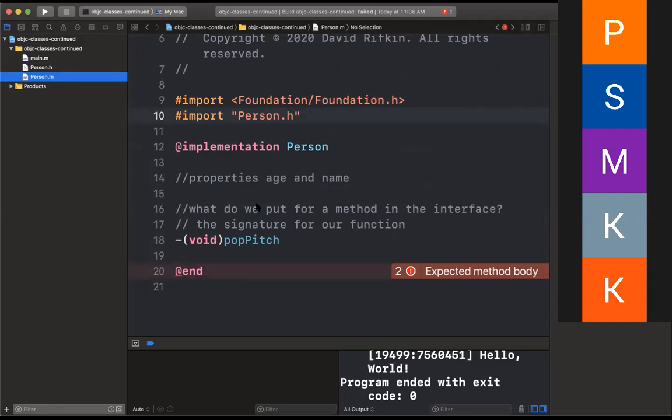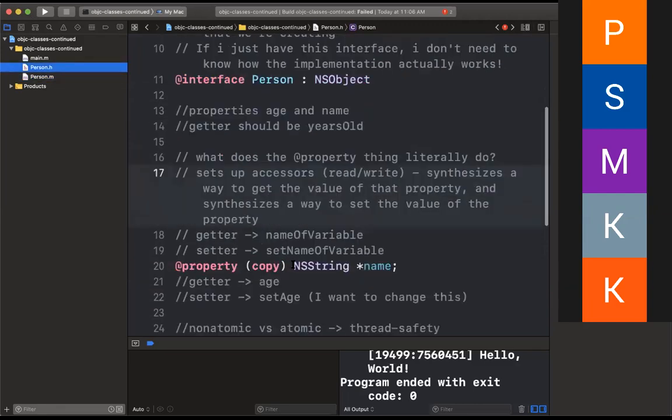Why we want to keep copy? We don't necessarily. Don't need it.